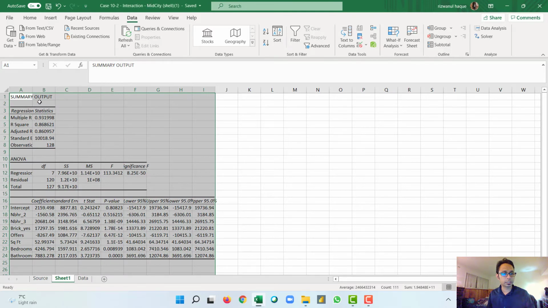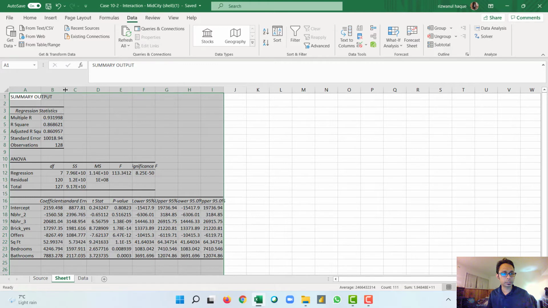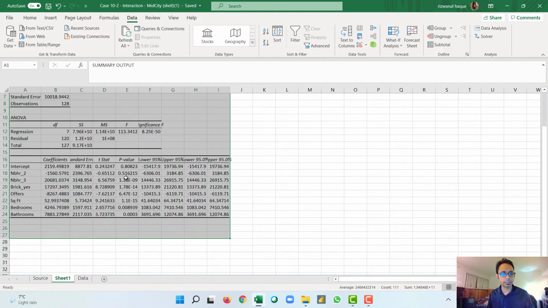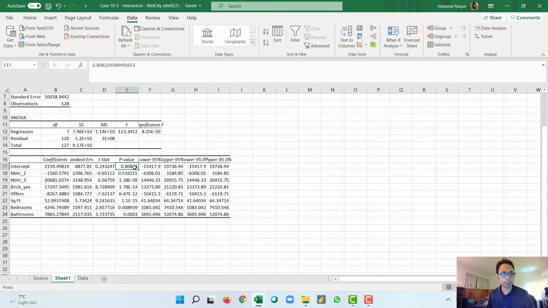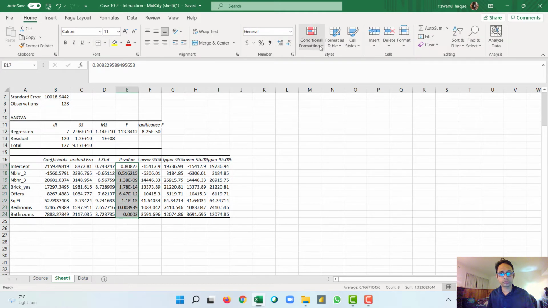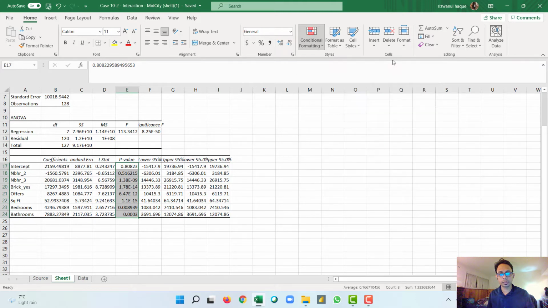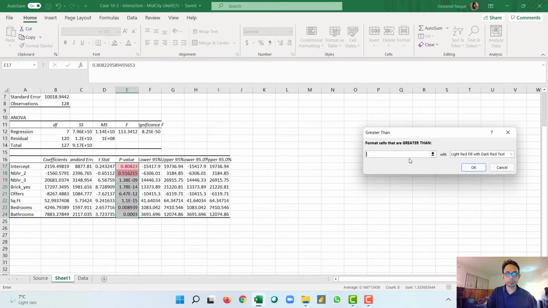Now you can see that I've got my regression, but this is not the actual output I am expecting. You can see that there are p-values, but what I can do is use conditional formatting, greater than, so I'm right now looking for which cell is greater than 0.05.